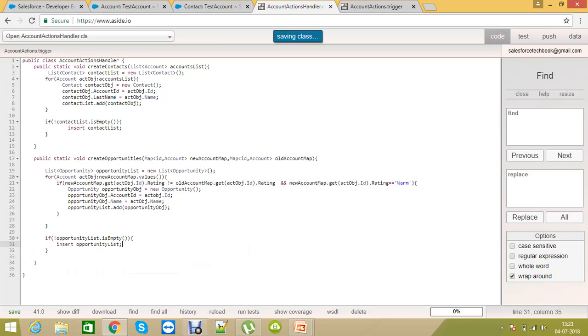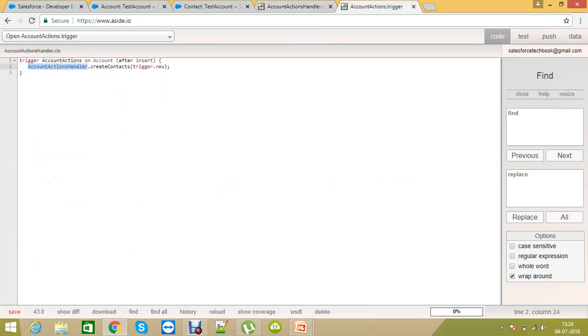Now we have two methods in the actions handler: one is create contacts and the other is create opportunities. Till now we are not invoking this create opportunities from the trigger. Now I am going to invoke that create opportunities. But this method should be invoked for after update, that means on update of an account.